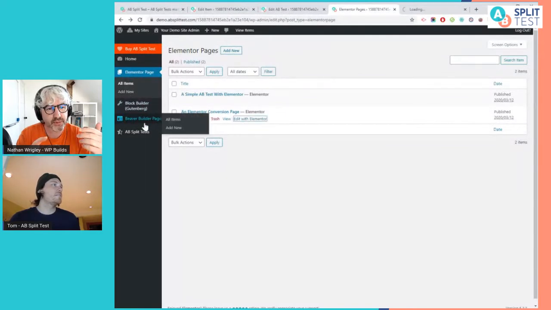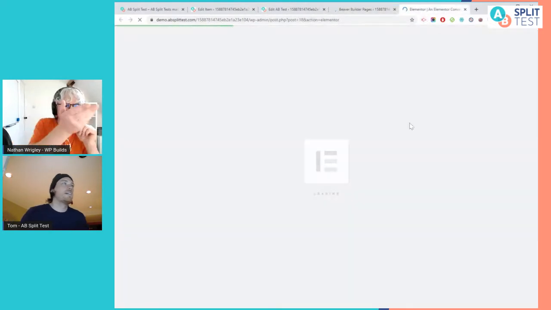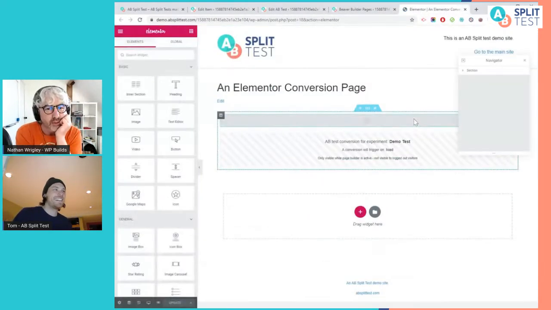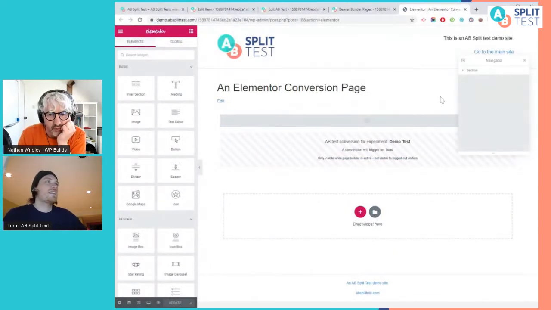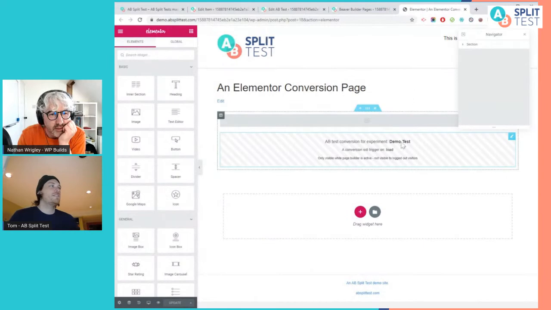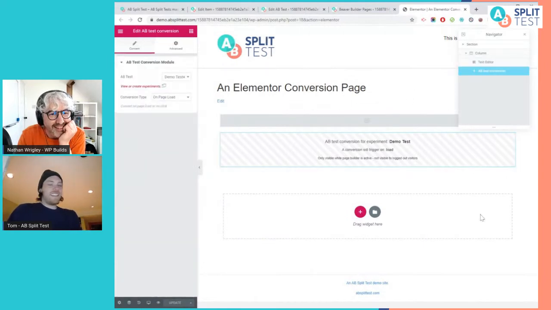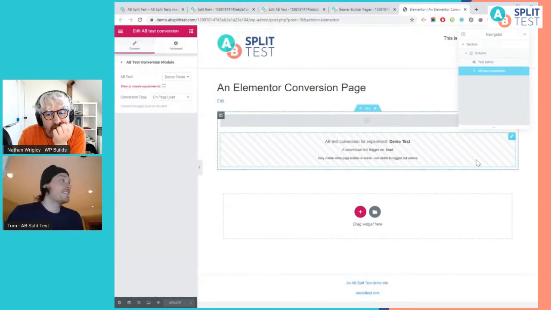The Elementor conversion module, I presume, looks pretty darn similar. It's like a grayed out hashed box. Yeah, it's a little dull. If you have a suggestion for what we should make this look like, because we're not sure. It looks like this right now, and no one sees it, so it's not high on our list. But exactly the same thing.